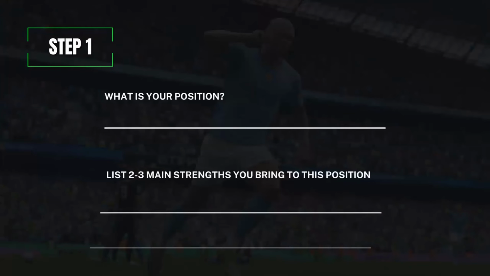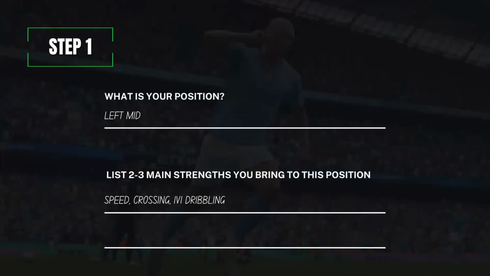So step 1 of the scorecard. What is your position? And then list 2 to 3 main strengths that you bring to this position. Okay, so if I'm a left mid, then maybe my 3 main strengths are my speed, my crossing, and my 1v1 dribbling. Those are my 3 main strengths when it comes to my position.